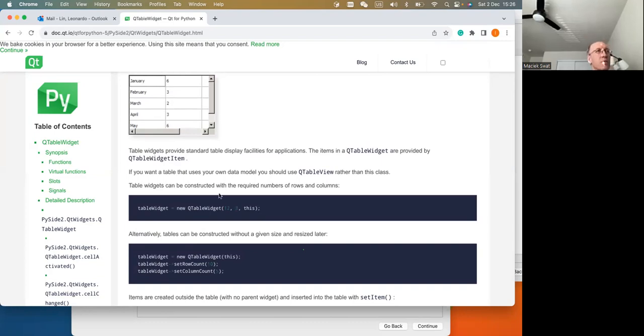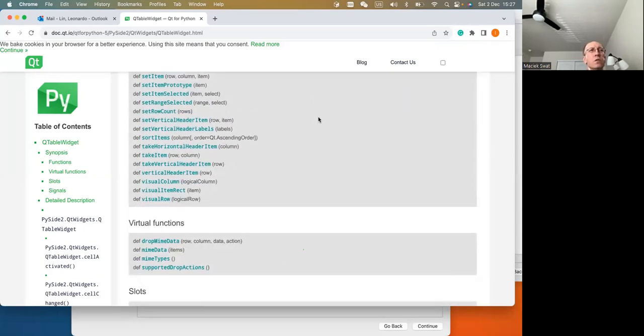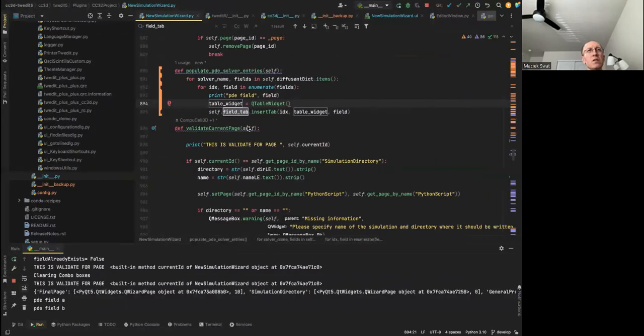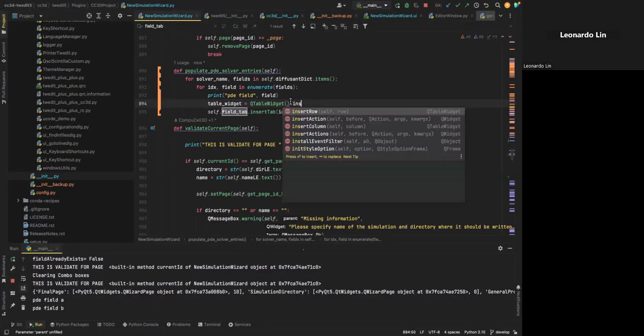So let me actually figure out how to insert. Okay. There is this way. You can scroll up a little bit on your page. Go to slots. Yeah, here you have insert column. That's what we will be doing. So first we have to insert columns.